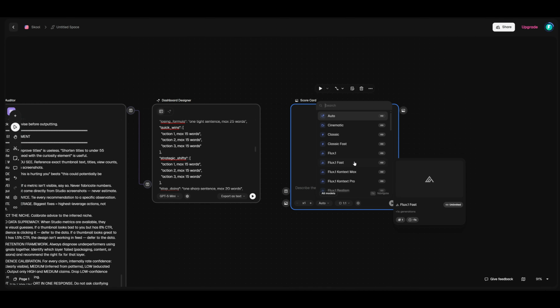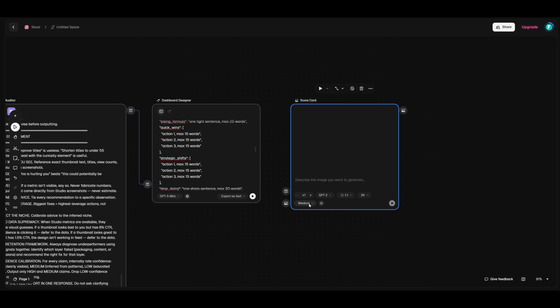Wire the dashboard designer into the scorecard. The pipeline is complete. 3 brains, 1 pipeline. Audit, translate, render. Now we run it. While the image renders, let me tell you why this part is the hardest.